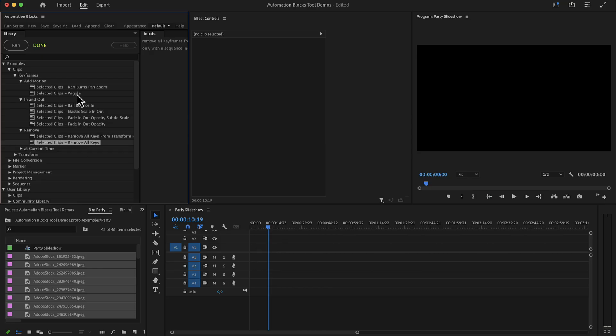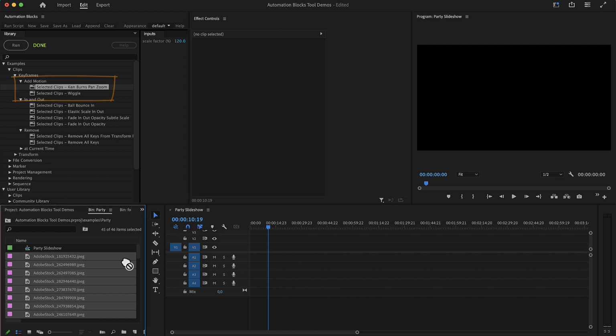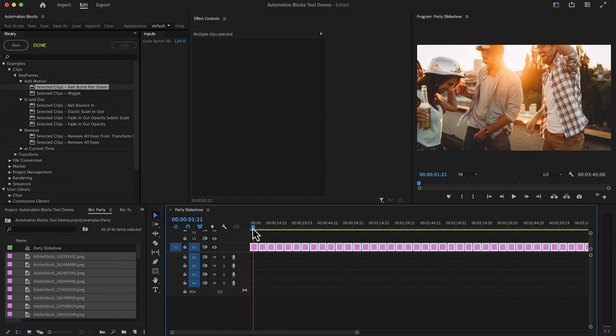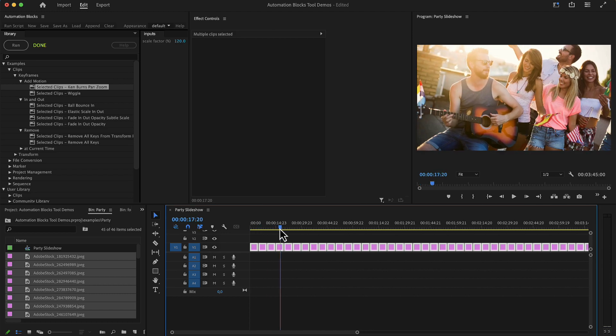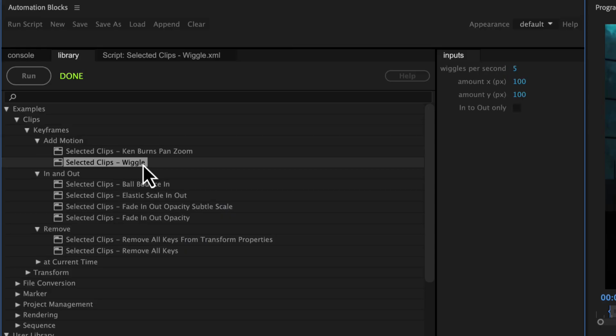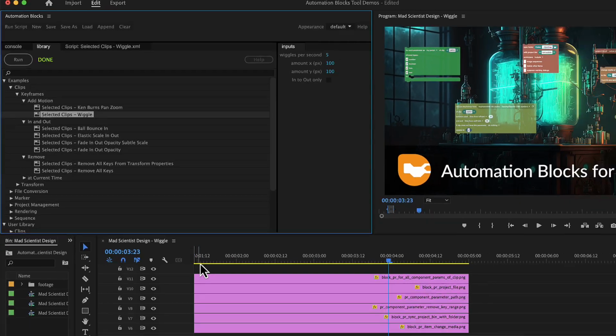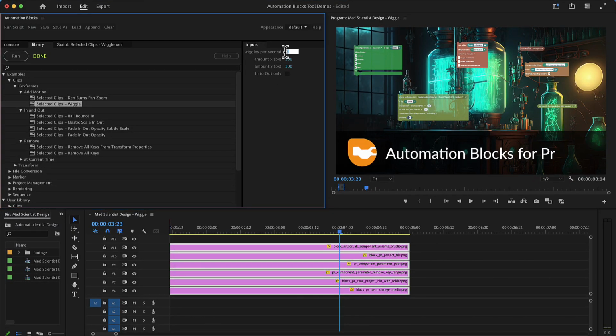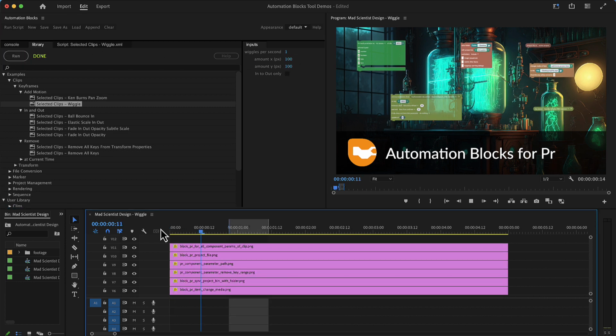Finally, the tools in the Add Motion section generate a motion over the entire duration of the selected clips. The Ken Burns Pan and Zoom tool is great to add motion to slideshows and is covered in detail in a separate tutorial. The Wiggle tool moves the selected layers in a random way. Let's select those layers and first apply a wiggle with 1 wiggle per second and an amount of 100 pixels. The result looks like this.